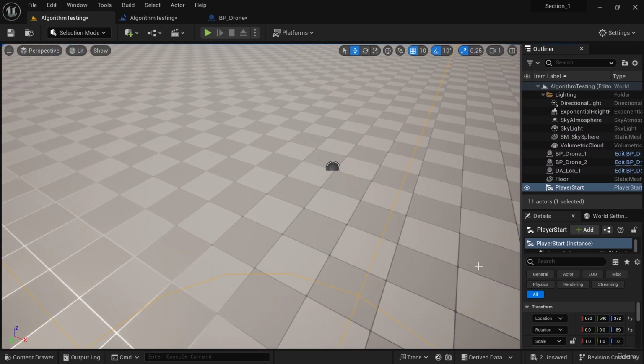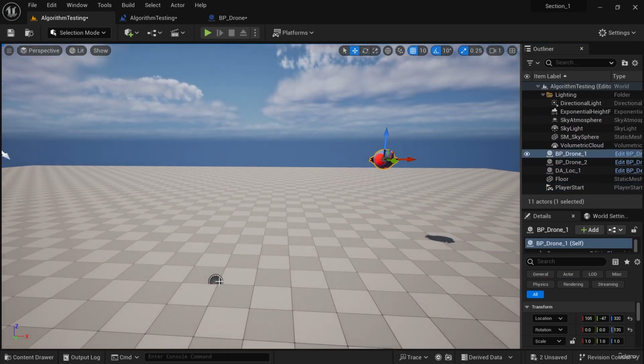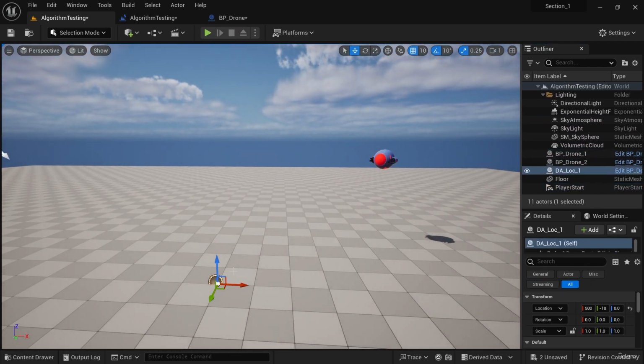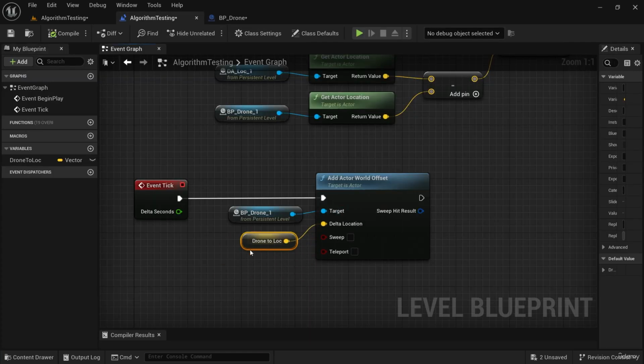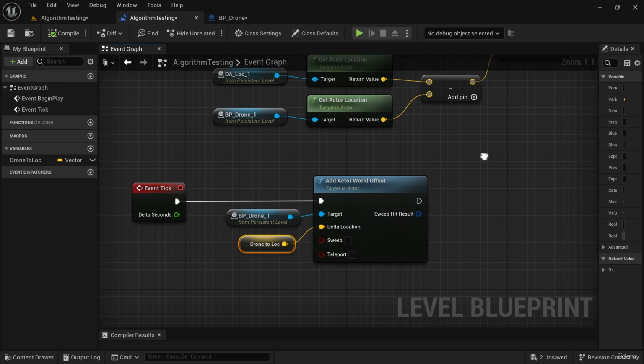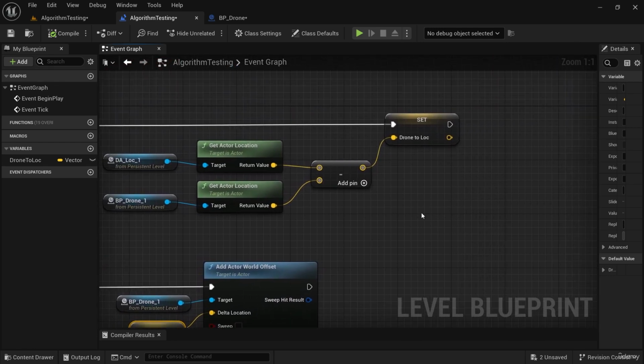So we know that we can't just use the vector from the drone to the location. We need a smaller vector, but we want that vector pointing in the same direction. And that is where vector normalization comes in. You see, we have this case where we have a direction, but this vector is much too large. We want to make it smaller, so we're going to normalize the vector.